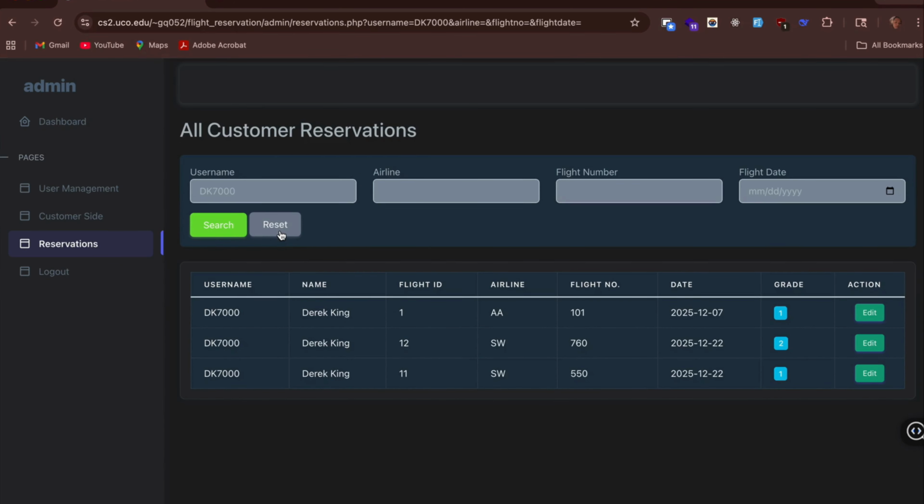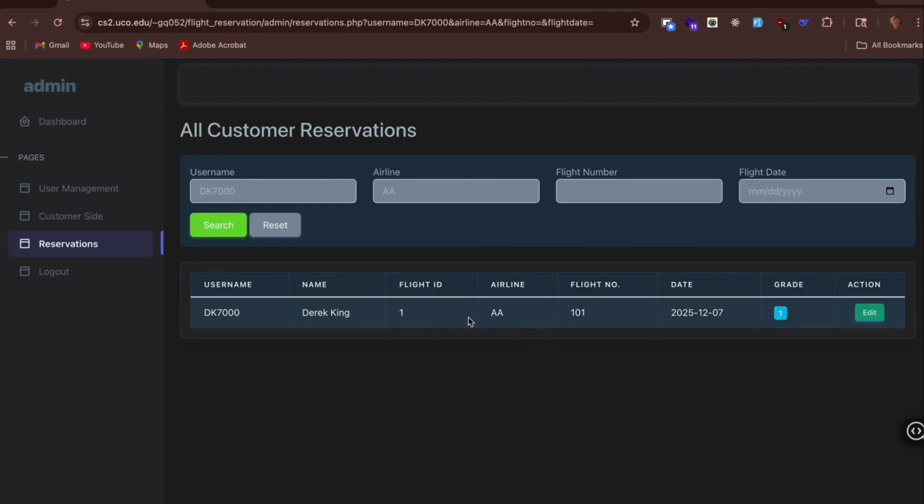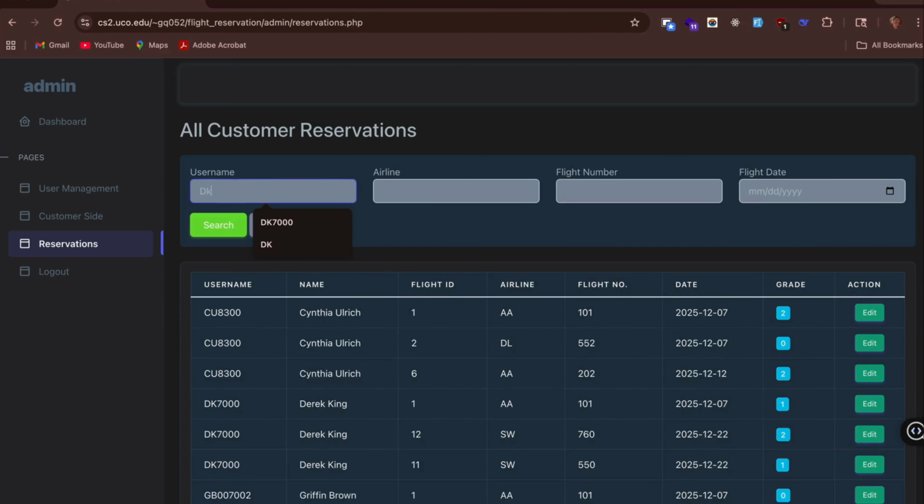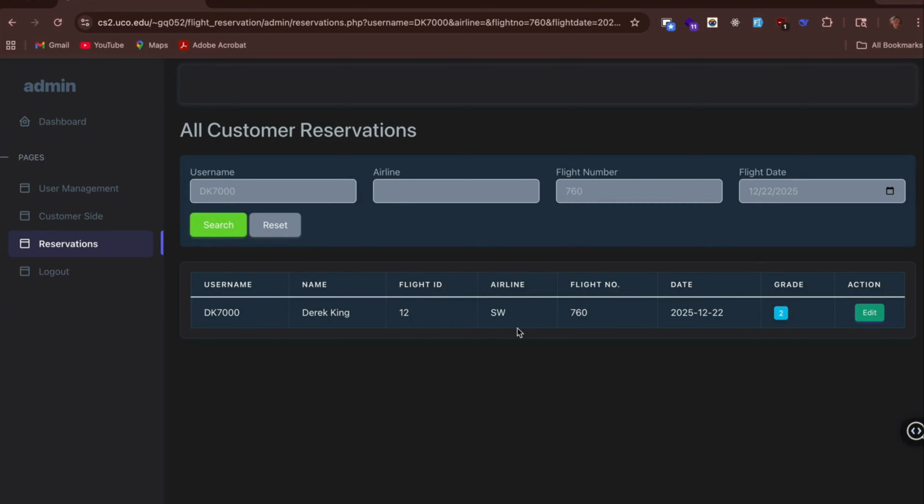Let me search according to the airline. So let me search AA and search. So only one value is being displayed, and if I want to search according to the airline flight number, let me do 760 and flight date as 12/22/2025. So one value is being displayed over here.